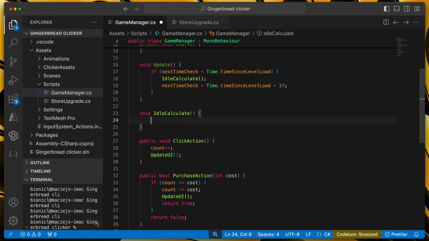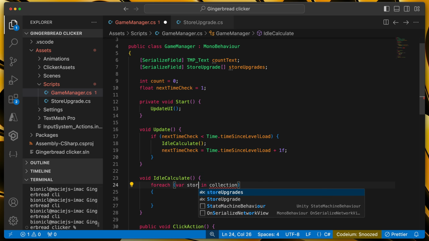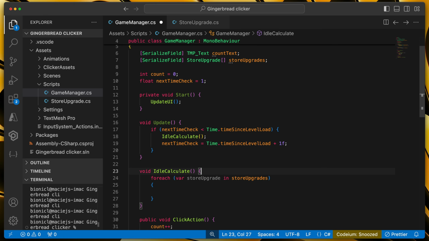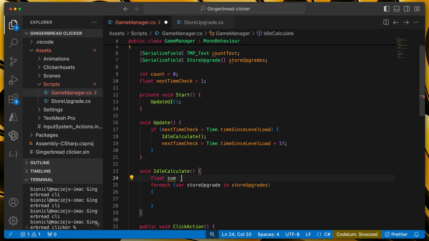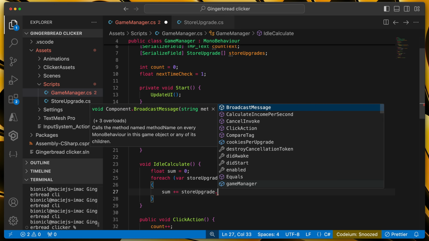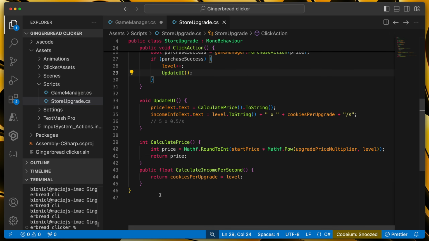And in idle calculate, I will create a for each loop, and for each store upgrade in store upgrades, we'll create a sum. Oops. And in this loop, I will type sum plus equals store upgrade dot calculate income per second. This is the function we've created here previously.